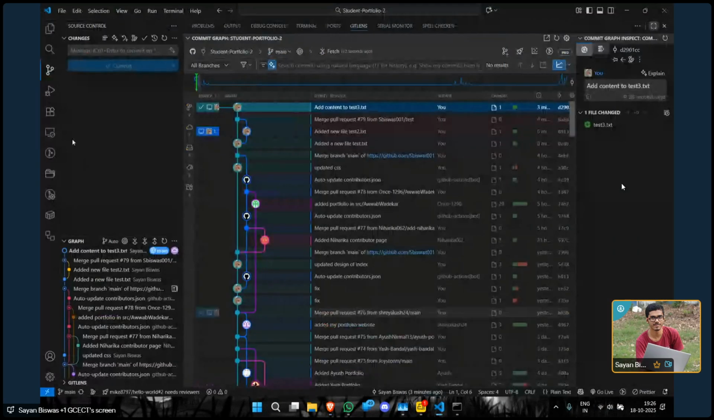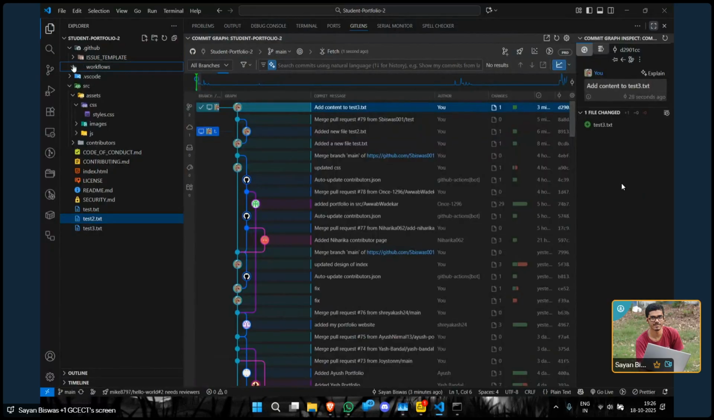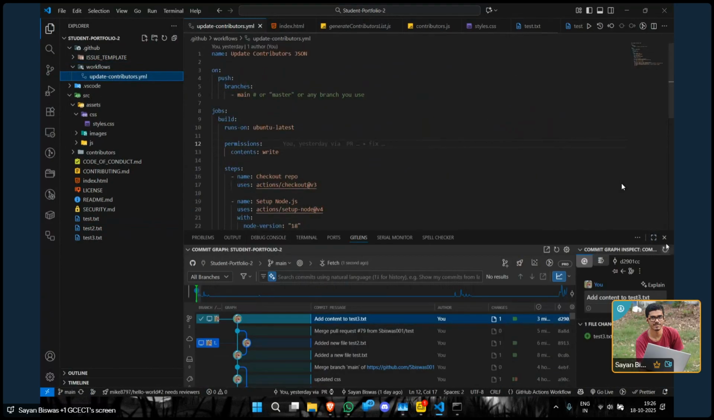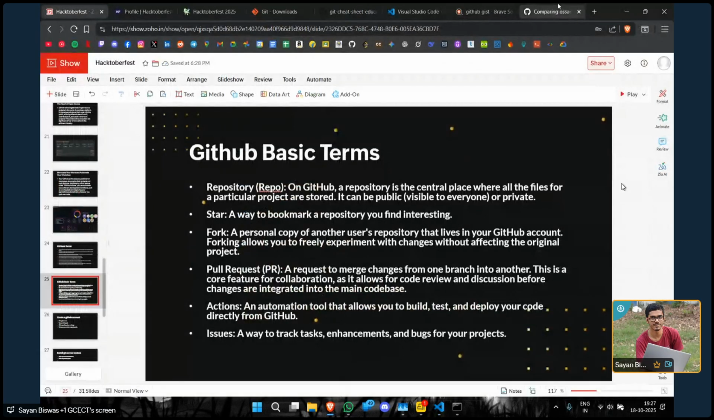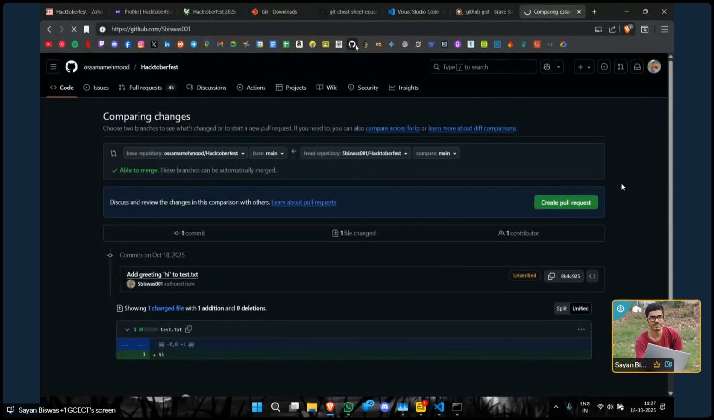Actions. See here, this file you can see. Here some code is written for this project. Let me show you what you can see.